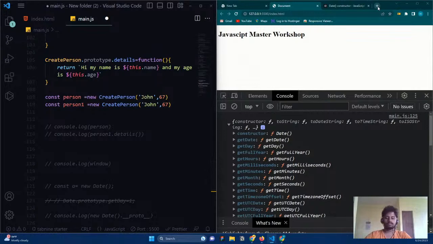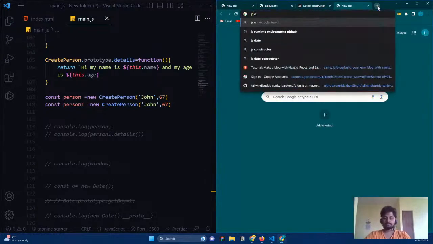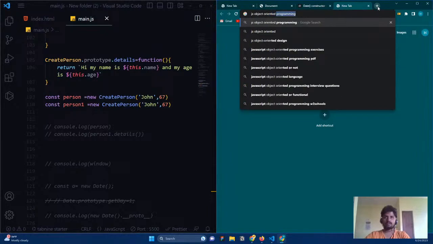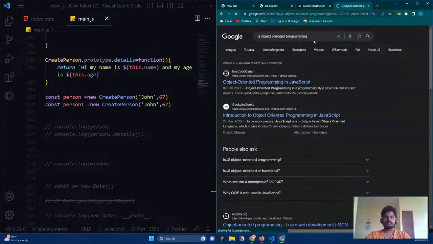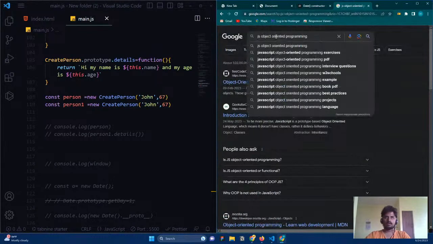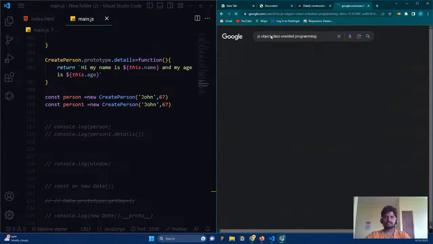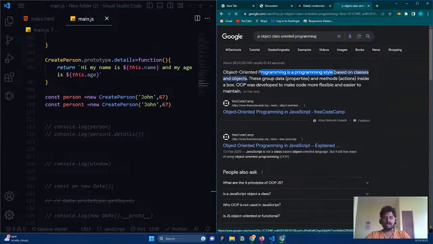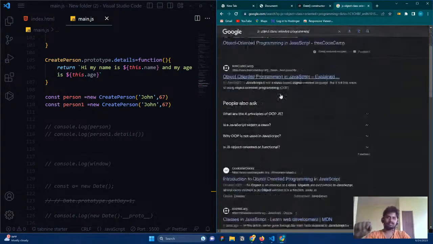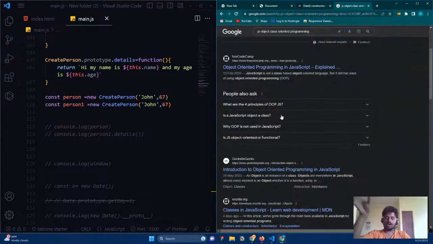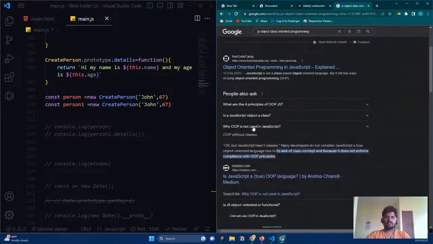So to clear your doubt, just search JavaScript object oriented programming. Object oriented programming is a style based on classes and objects. These data and methods are available and more flexible, making them easier to maintain. So that is the first problem, structuring the things that we have discussed. And there are object oriented things there, okay, even without classes.